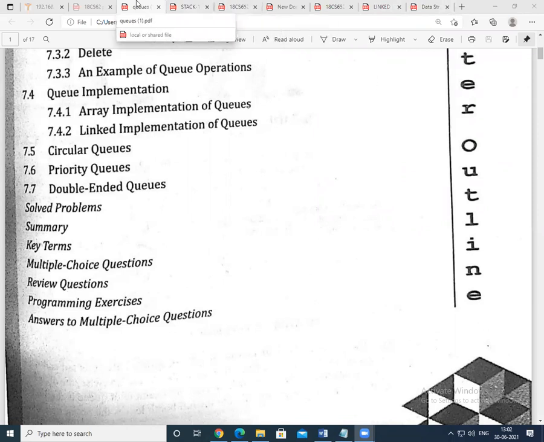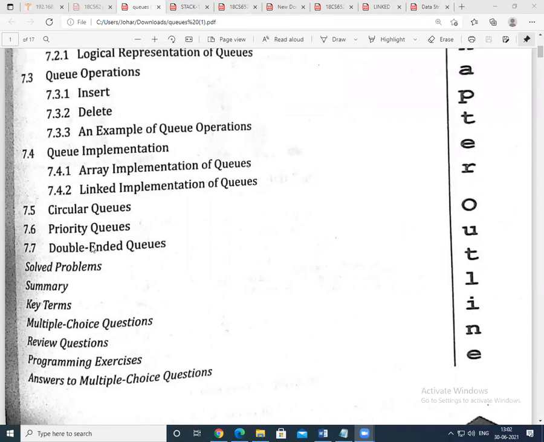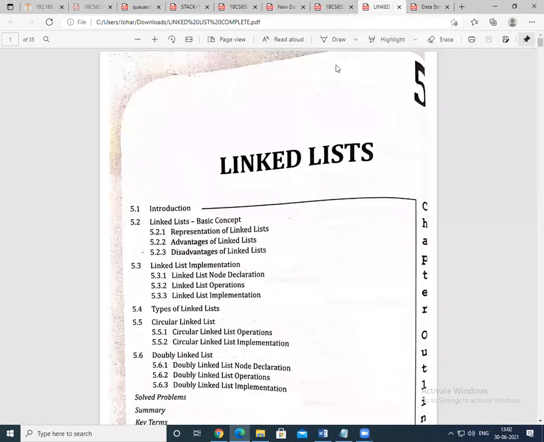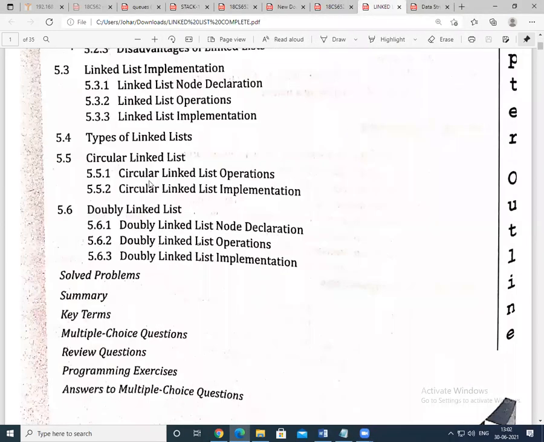We left out the concept of double-ended queue in the stacks. For double-ended queue, theoretically you need to remember, not programming wise. Priority queue, not programming. Circular queue, you have to remember the program. Array implementation and linked implementation, you have studied. Stack we have completed completely, whereas in linked list we have to go through this concept. We have left out the circular linked list and this one. So this is also an important concept.